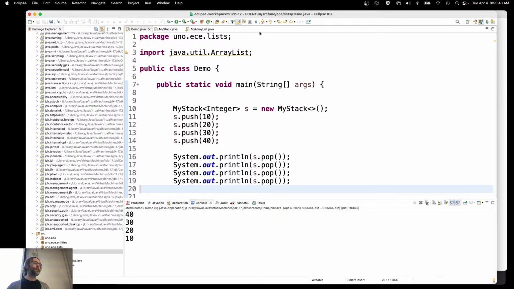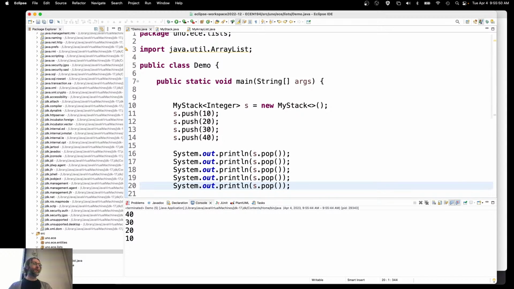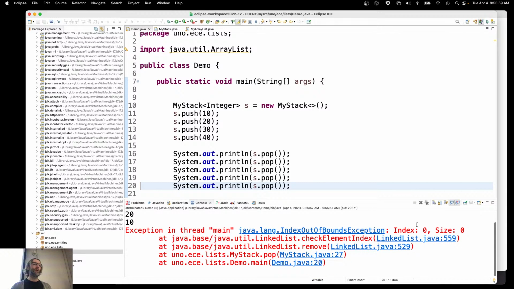Right? Uh-oh. What if you pushed 4 things and you try to pop 5 things? Exception. Let's find out. Index? Size? What the hell are you talking about? This is a stack. Can I add something to an index? Can I retrieve something from an index? No. It's a restricted access data structure.